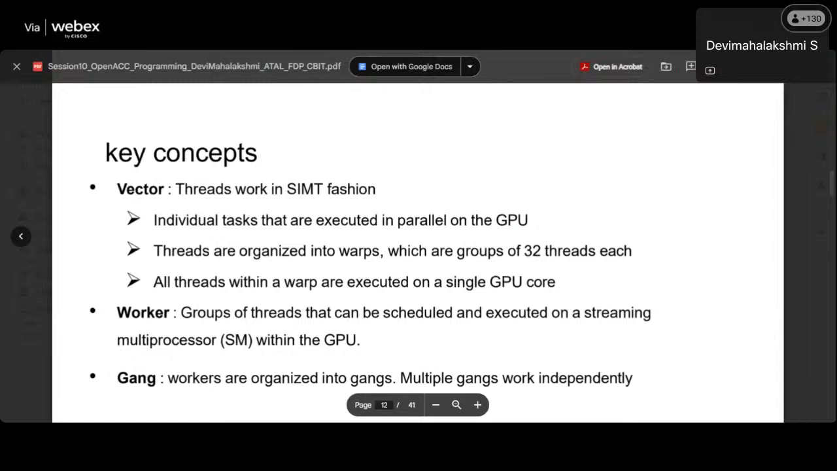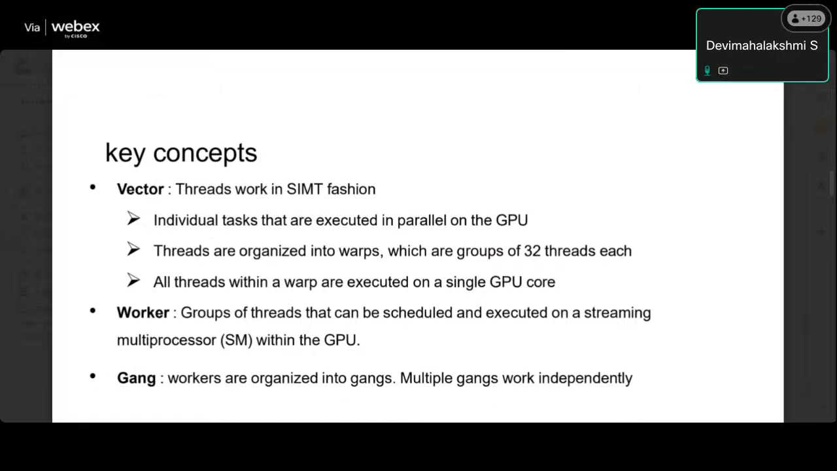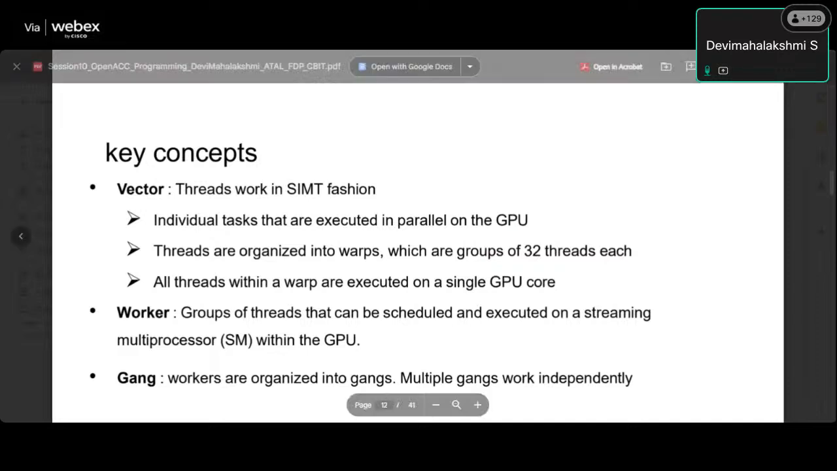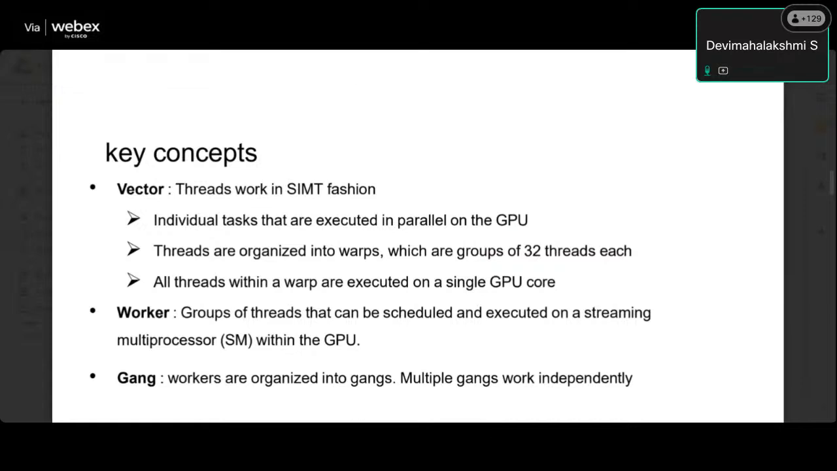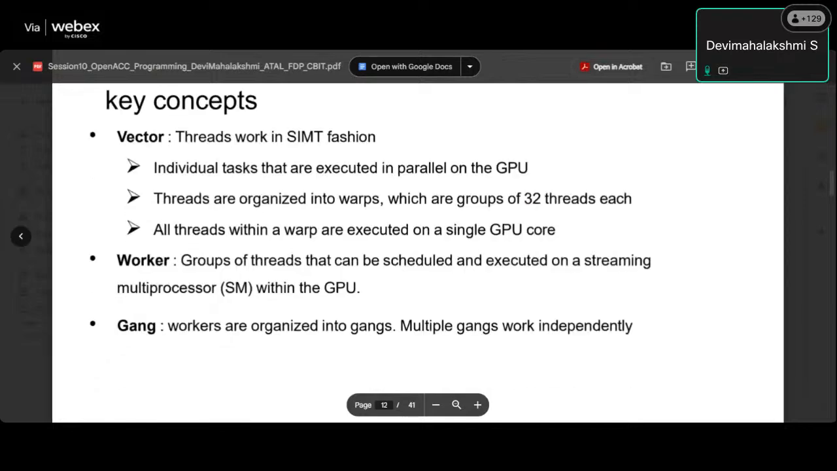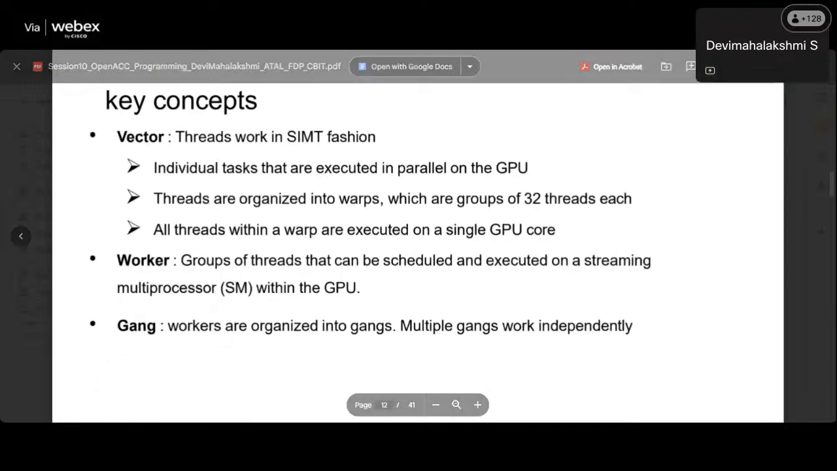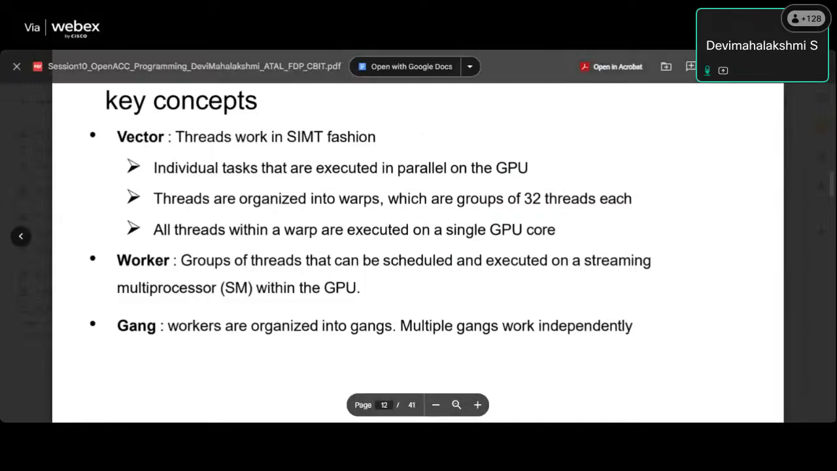So as we have seen, threads are equivalent to your vector, and the individual tasks that are executed on the GPU processing unit will now be known as vectors. These vectors are organized into warps, and how many warps you have that can run in parallel will decide your level of parallelism. There will be a minimum of 2 warps, and all the threads within a warp will be assigned to one GPU core.